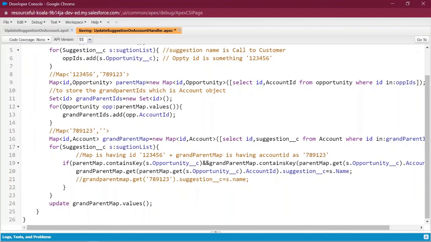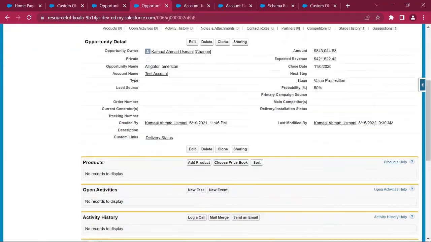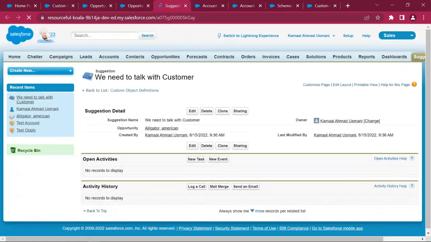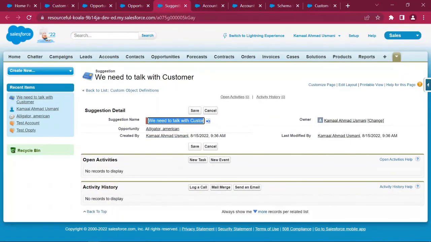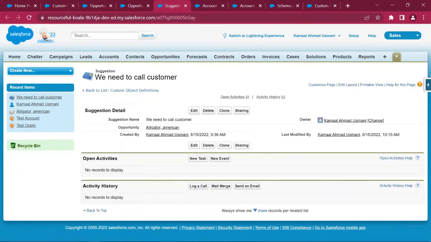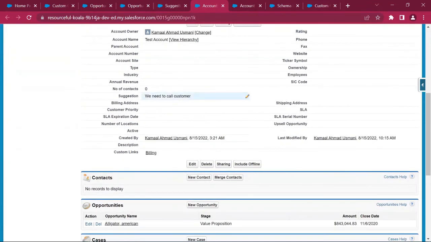So let's check whether it is working or not. I have already created this. Let me update this. We need to call customer. Save it. Here it is saved. Let's check on account. We need to call customer. Okay, so it is updating on account.